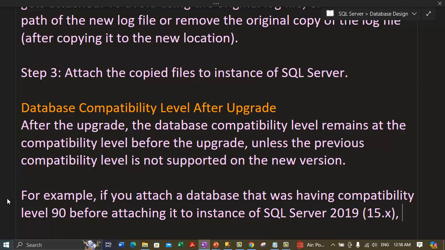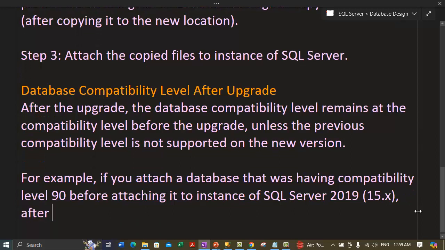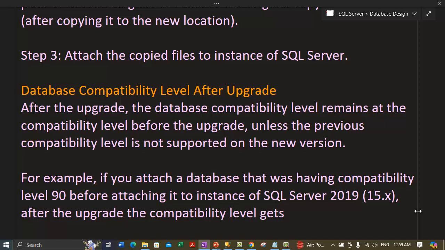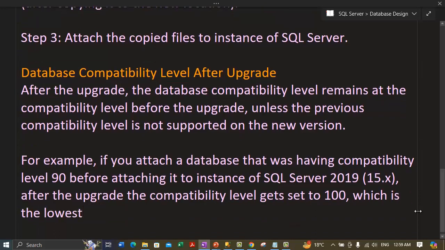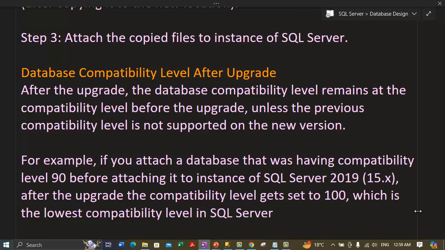So the SQL Server 2019 version doesn't support the compatibility level of 90. The minimum compatibility level supported by SQL Server 2019 is 100. So if you try to attach a database with compatibility level 90 to SQL Server 2019, after the upgrade of the database, the compatibility level gets set to 100, which is the lowest compatibility level in SQL Server 2019. So this is just an example for that.